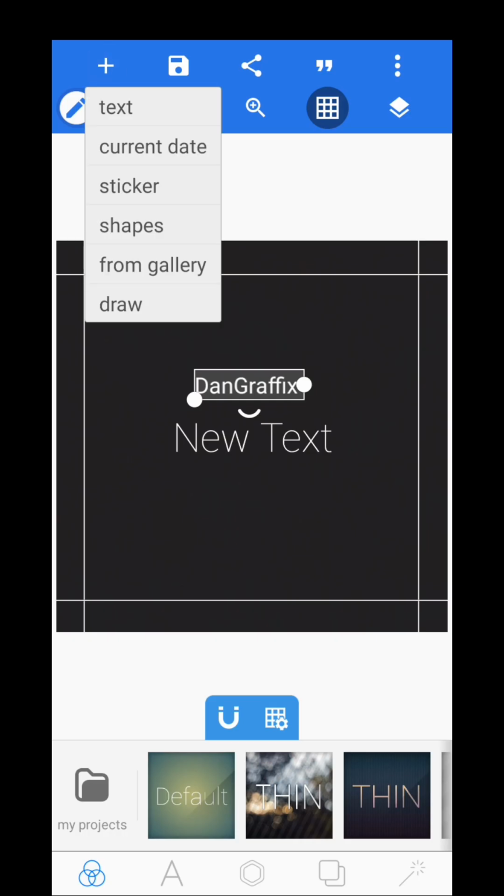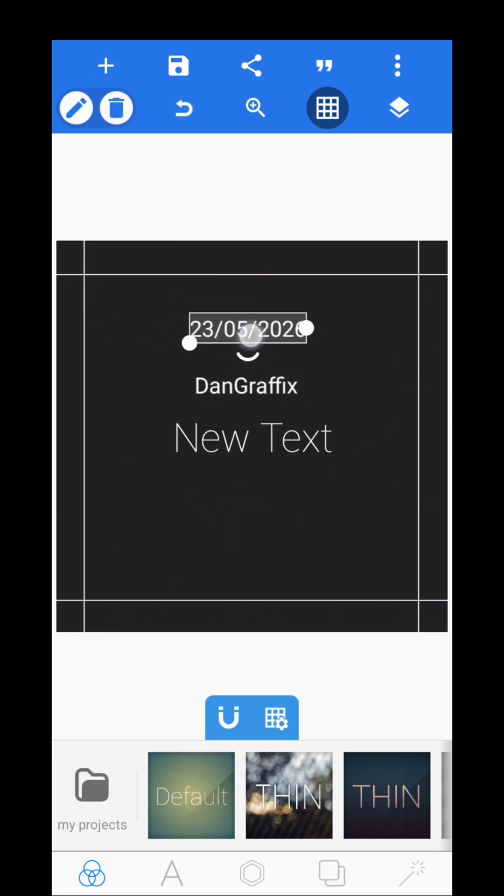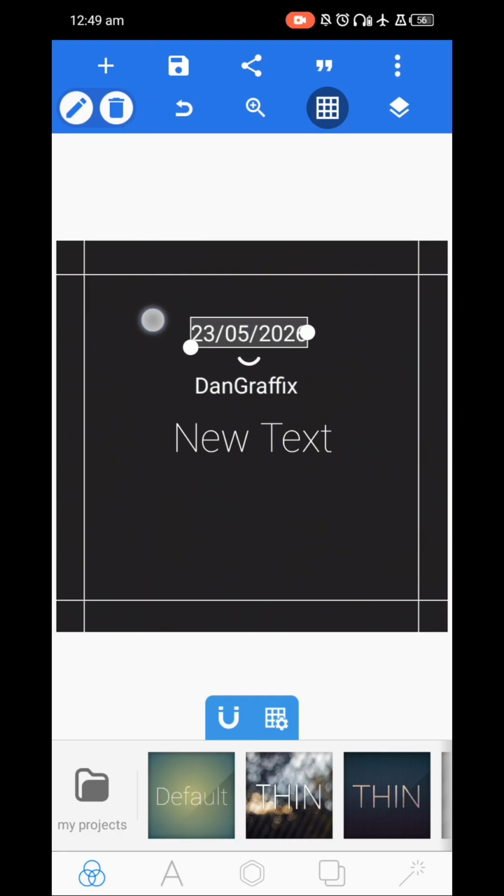Okay, that is for text. We have the current date. Now this is the date I'm making this video. I'm doing it at night. So if you want to get the current date, you click there without guessing.